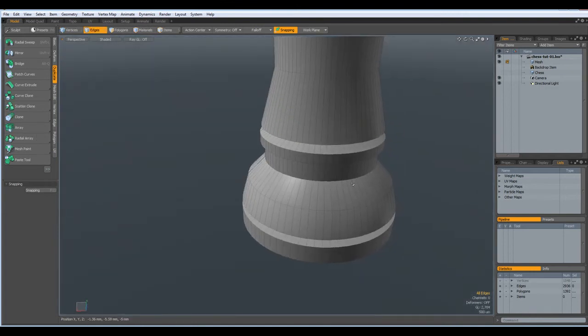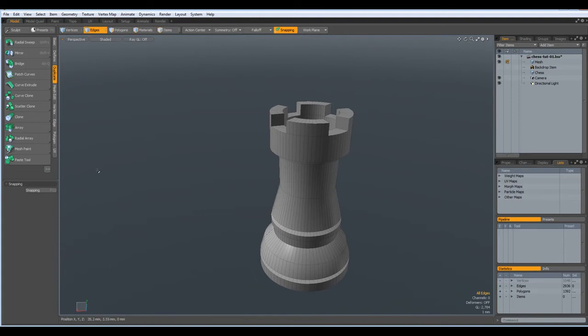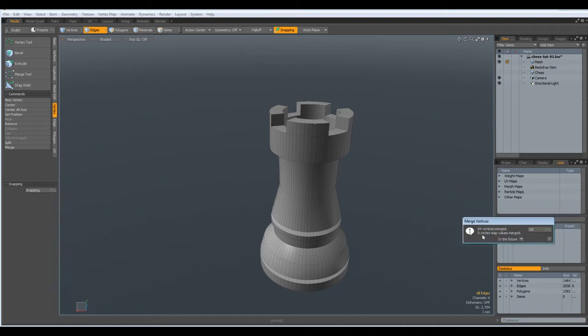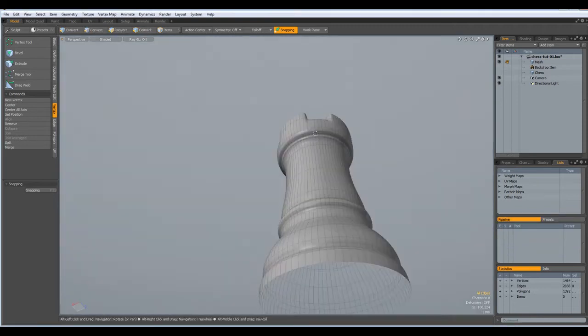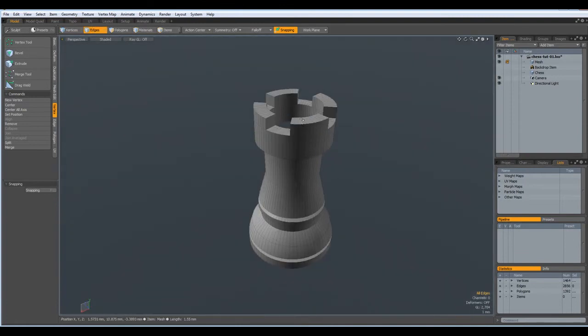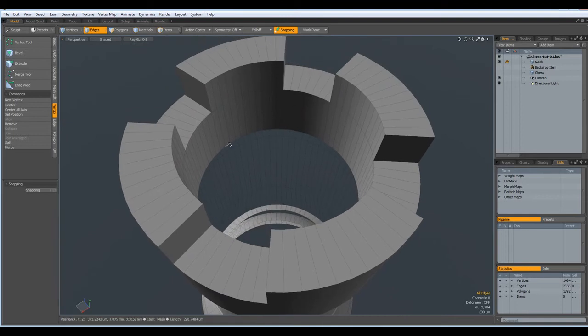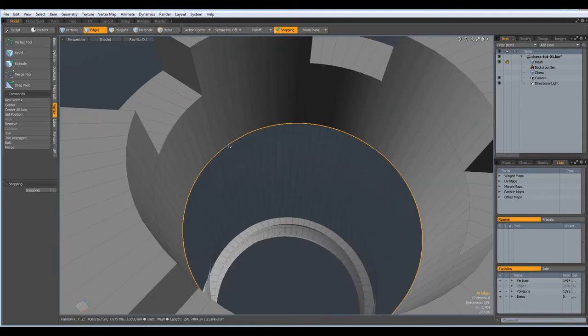So I will do a vertex merge with a fixed distance, and I start with 0.1 millimeters, and it says 84 vertices merged. That's probably good. Yes, good. Okay, now I put in a poly here.